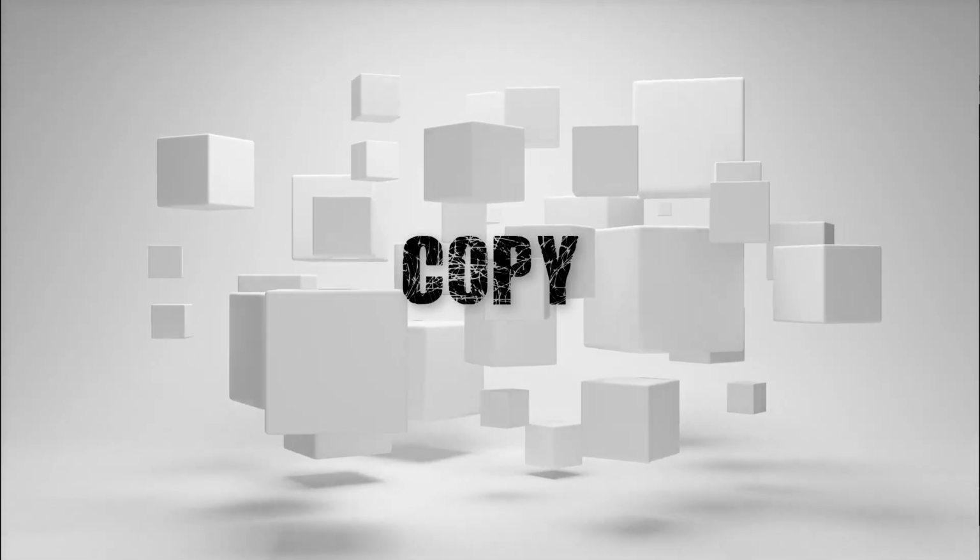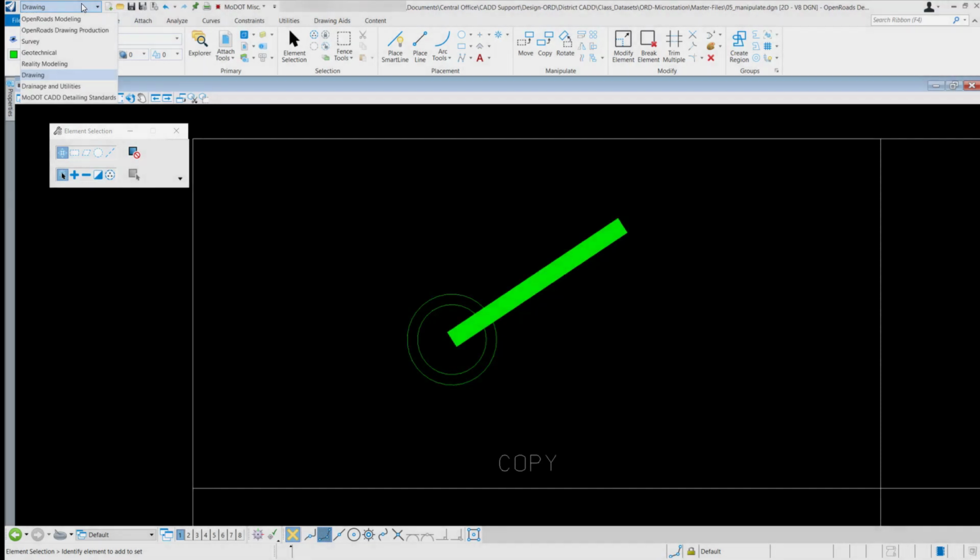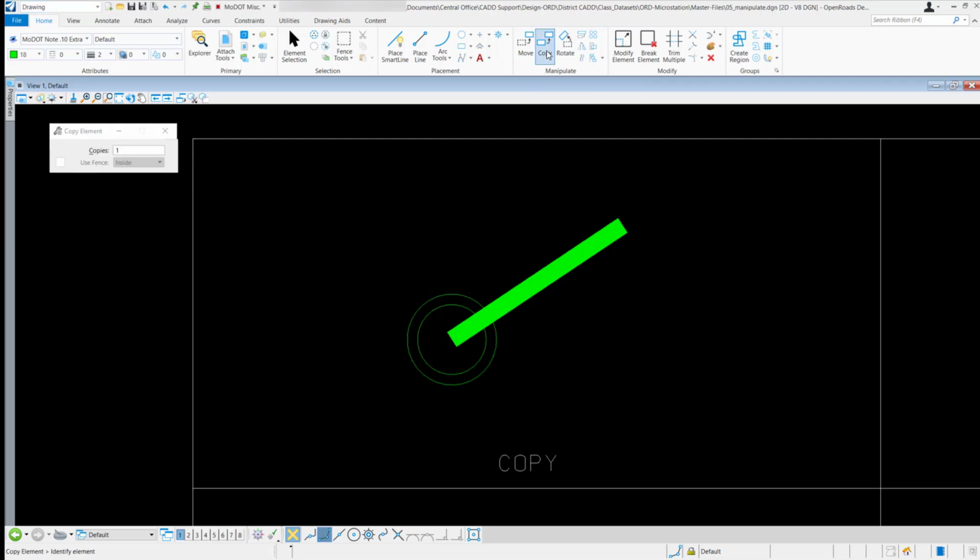The copy tool. If you're under the drawing workflow, under the home tab, it's going to be in this fifth group. It's the second tool. It's called copy. I'm going to left click and select it.